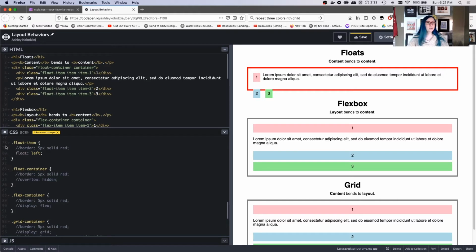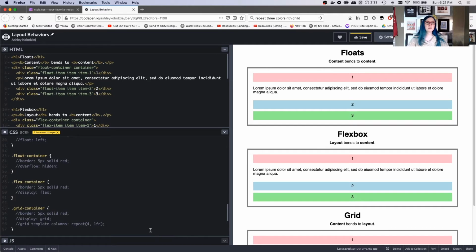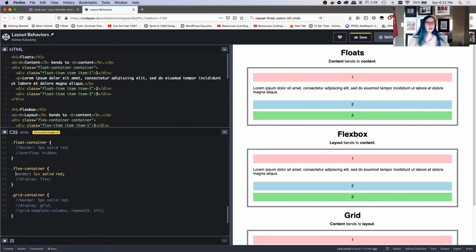All right, so let's take our focus off of floats for a moment and talk about 2 other types of layout that we have at our disposal, Flexbox and Grid. In Flexbox, your layout is going to bend to content. What does that mean? Well, let's take a look at our Flex container first. Flex is all about the container because what you do is you set the display to be Flex, and then the rest of your content kind of bends to that and sort of fits inside the box.